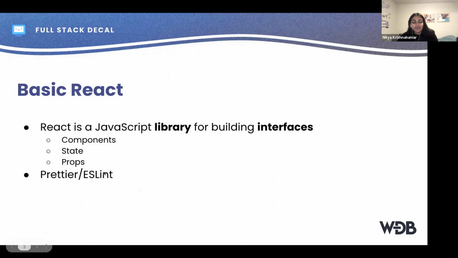The other thing we briefly mentioned was Prettier and ESLint. These are code formatters and packages that you can use to enforce some rules, and this helps maintain code quality and make sure things look nice and are clean. So that's it for last lecture. Let's move on to this.